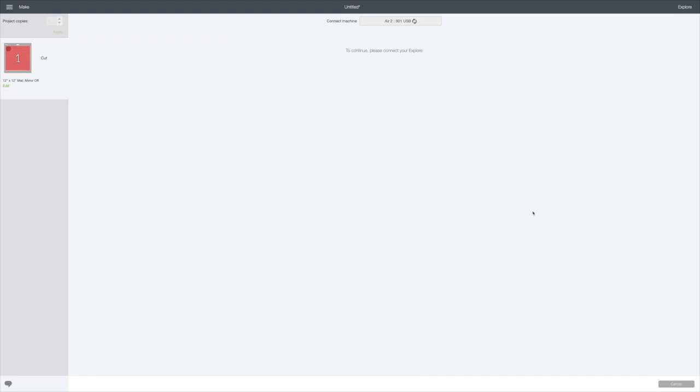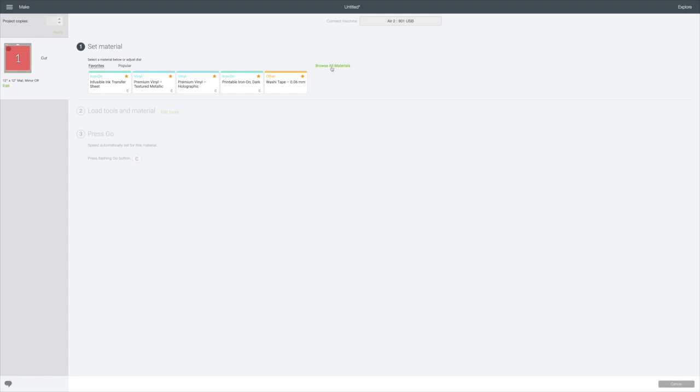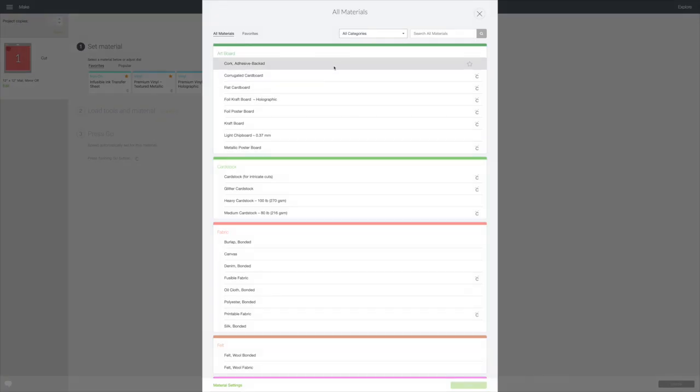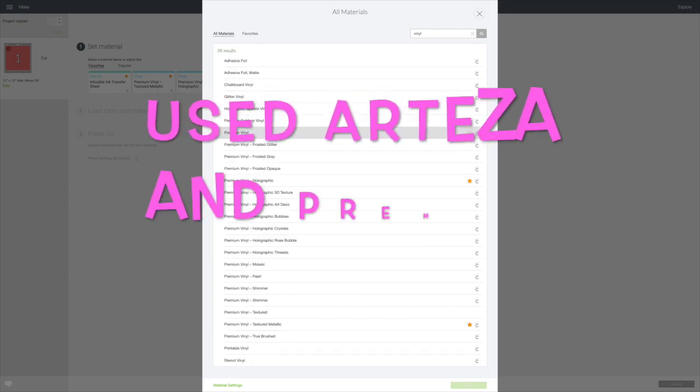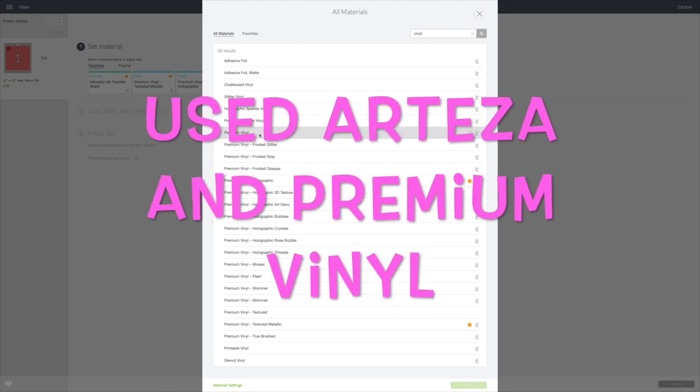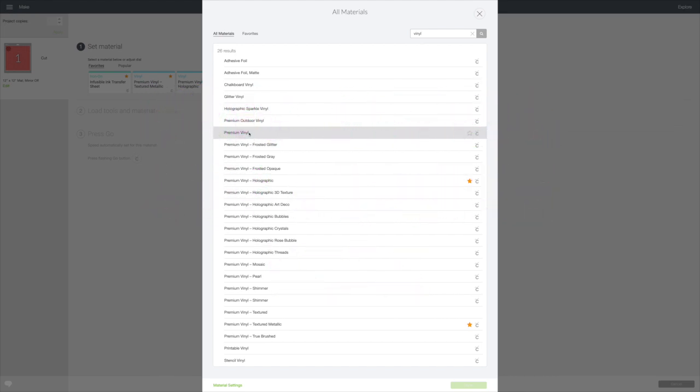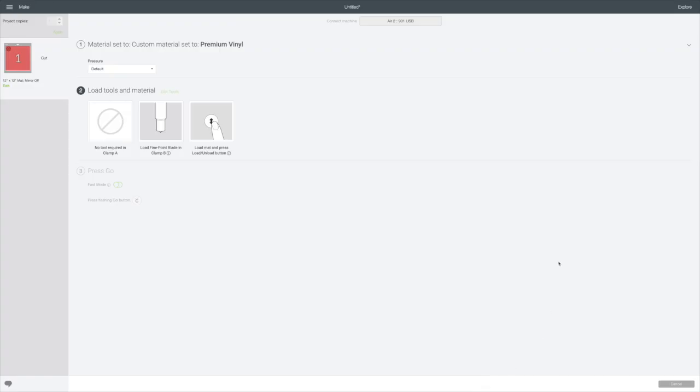Okay, and then what I'm going to do is browse all materials right here, and I'm going to type in vinyl, hit enter, and I don't know which vinyl this is. I think I'm just going to click premium vinyl because I think that's what it is. It will put a check mark on here, and then I'm going to hit done, right bottom corner. And then the next time you see me, we will be cutting out a really cute sign for this canister.